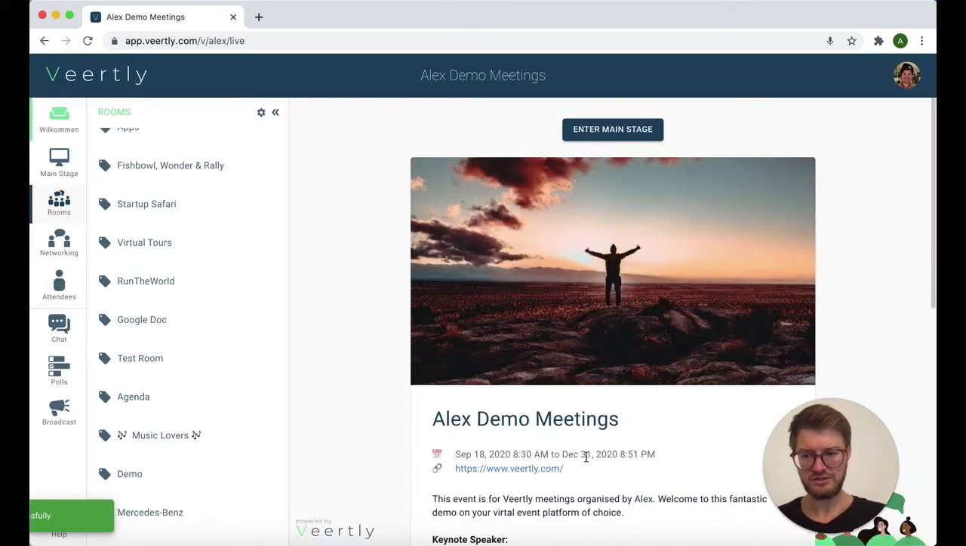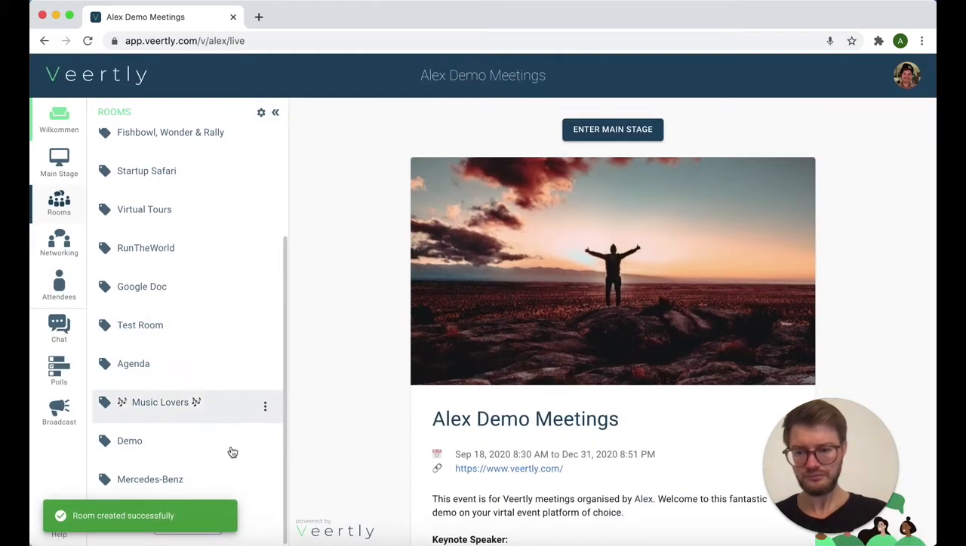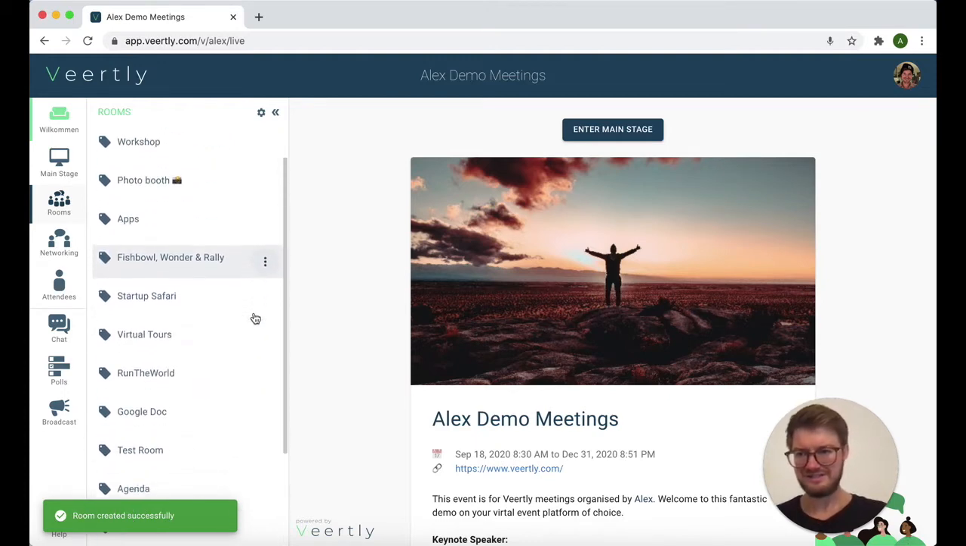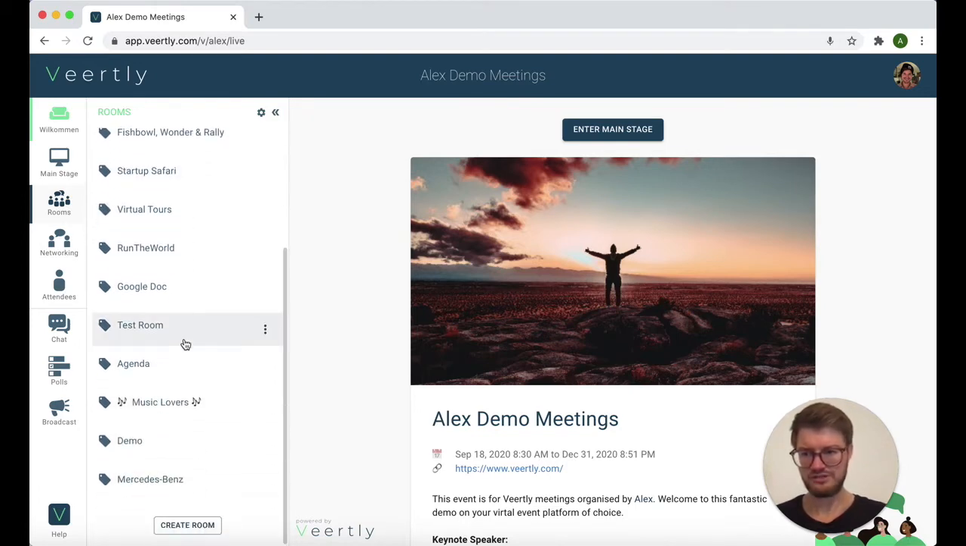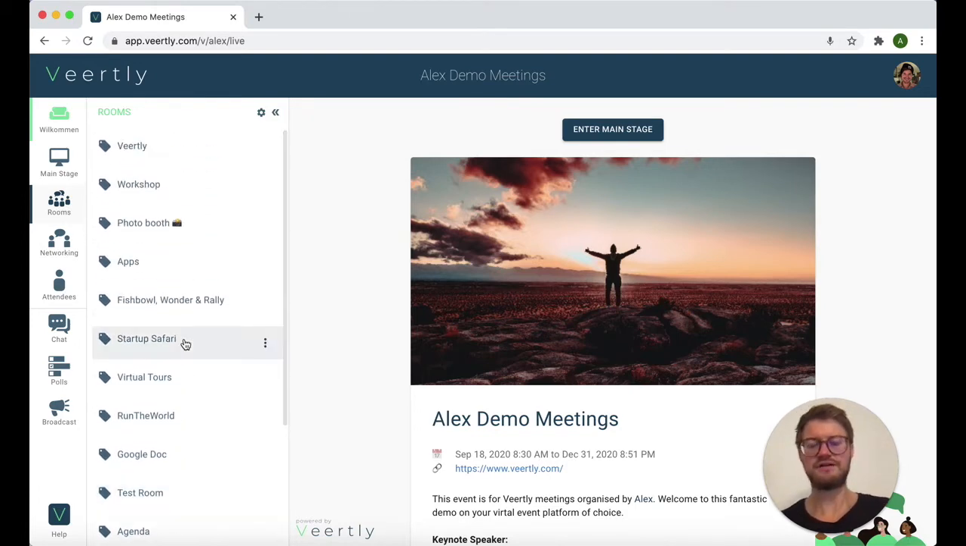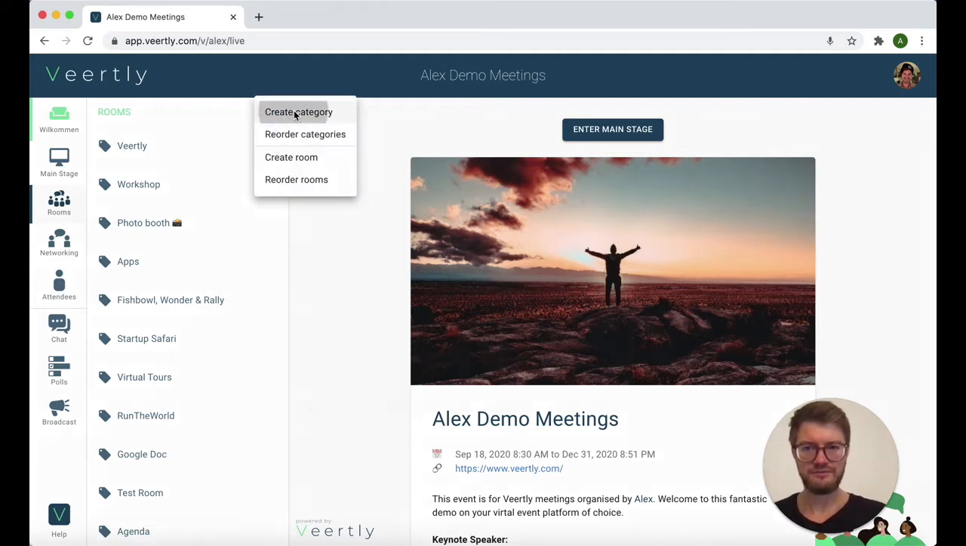So I'm creating a new room, as you can see here. The room was now created successfully. And now you can see that it's a little bit of a messy structure here with all the different rooms just listed like that, and they all look kind of the same. So what you can do now is simply clicking on this little edit icon here and say create a category.